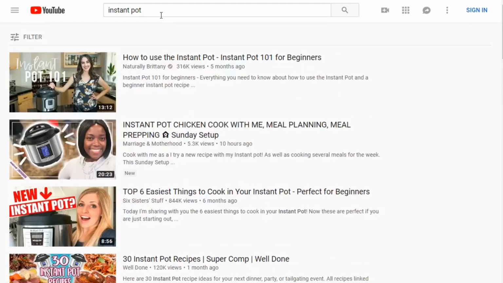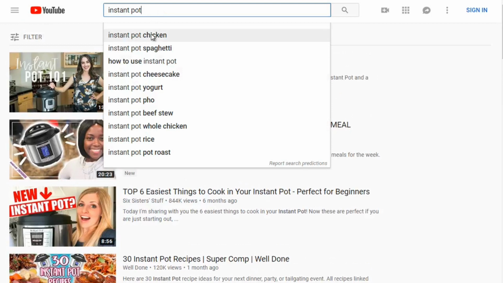So if we go back here, Instant Pot chicken is definitely a top one. Instant Pot spaghetti, how to use an Instant Pot, Instant Pot cheesecake, yogurt, pho, beef stew, whole chicken, rice, and Instant Pot pot roast. So these are highly searched keywords. Now let's hop over to Google and see what we get. Do we get the same thing? Do we get something different?